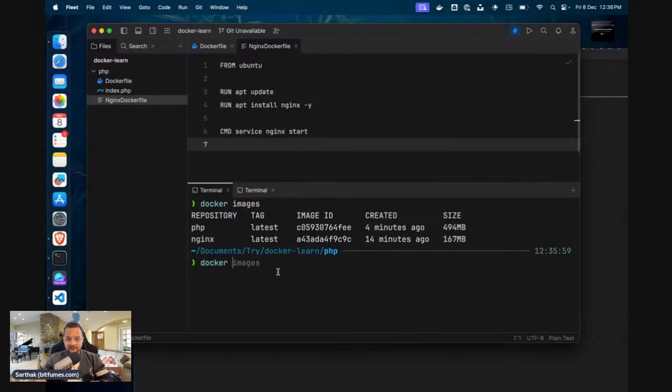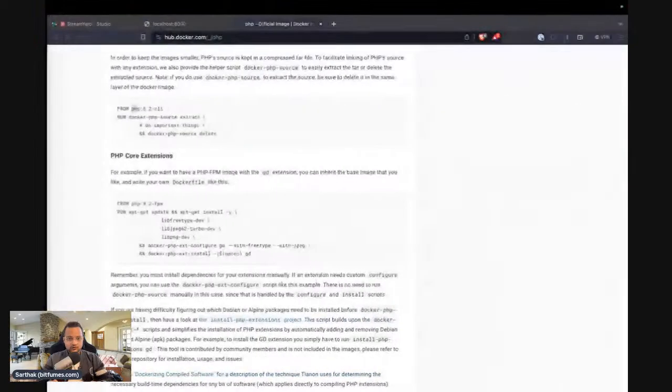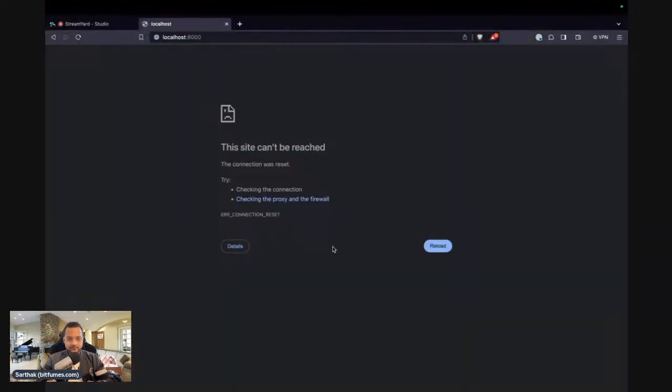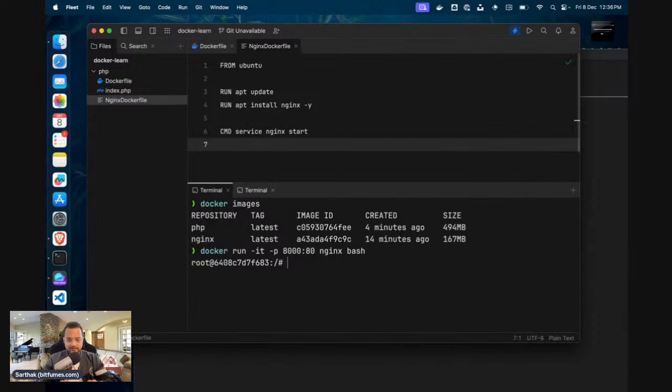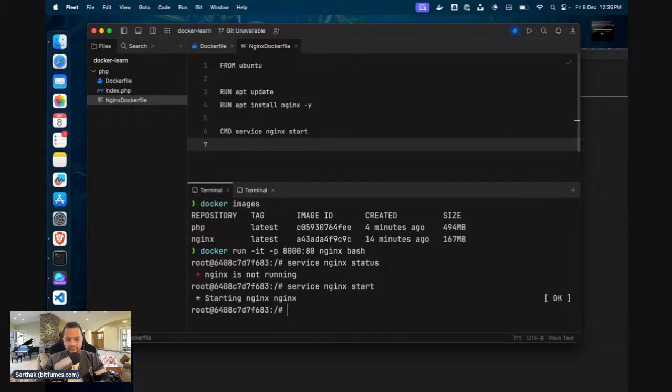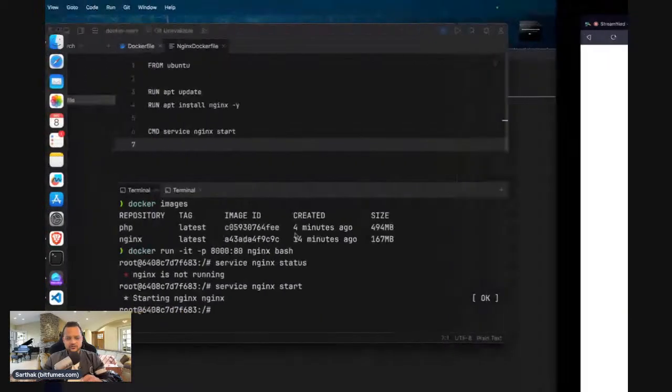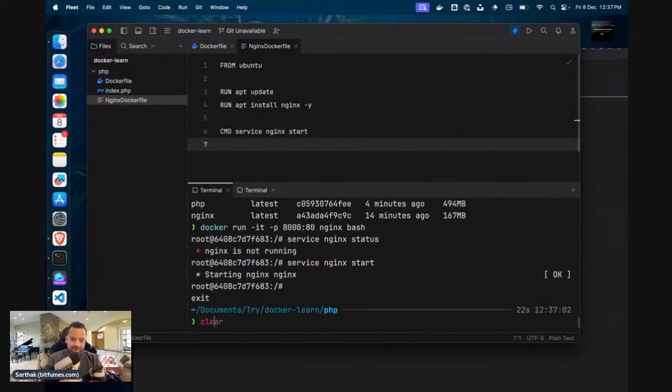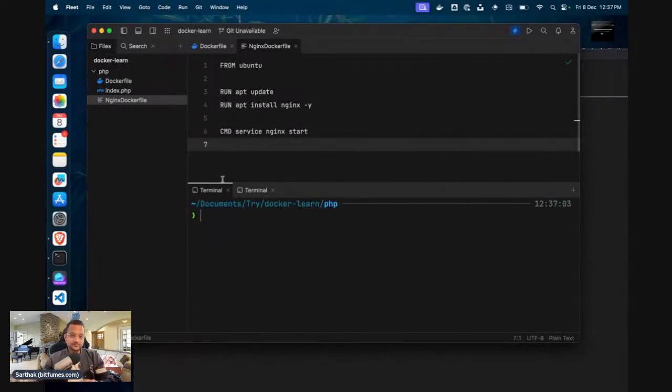But before that, since we can easily create the Nginx, we need to test it now. So with the Nginx hash, localhost should have worked. Okay, it's not. Maybe I can check service Nginx status: not running, starting. So standalone Nginx is working, but not with PHP. This means we need to work with networks.